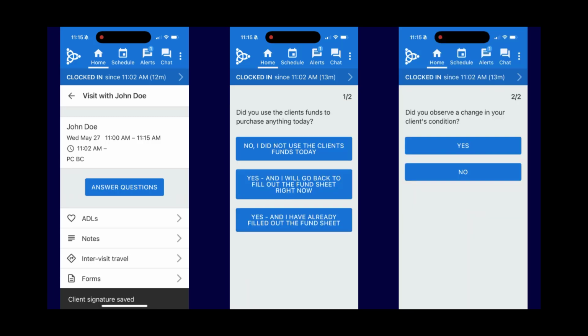The last prompt will ask you to answer 2 questions concerning the visit. The first question will be, did you use the client's funds to purchase anything today? Answer with one of the following options. No, yes, and I will fill out the funds sheet, or yes, and I have already filled out the funds sheet. The next question will ask if you observed changes in your client's condition. If you answer yes, you will be directed to another page to dictate the change you observed.